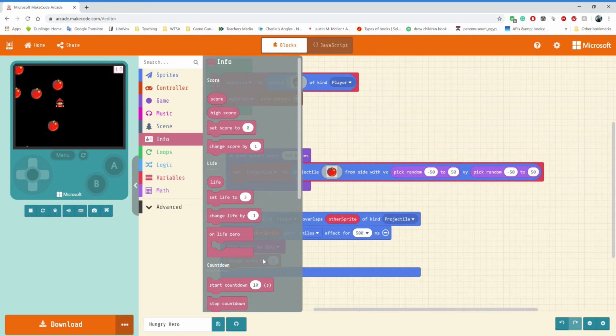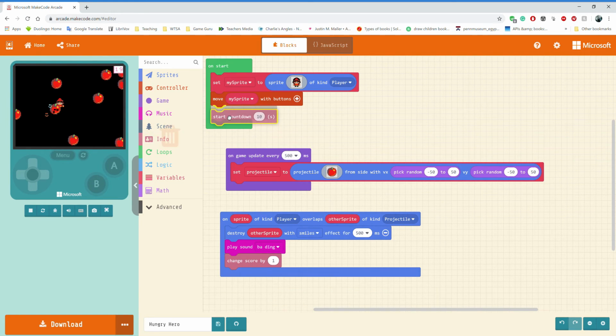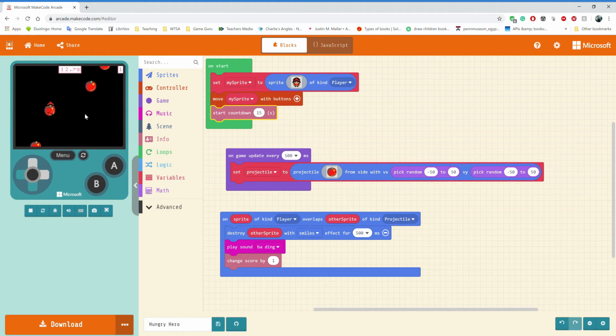Brilliant. Under info as well, if we get start countdown and put that under the on start block, set the timer to whatever you like. I've gone for 15. This way it's a race against the clock to collect as many apples as you can in 15 seconds before the timer runs out. When the timer reaches 0, you'll see game over appears on the screen as well as your score.